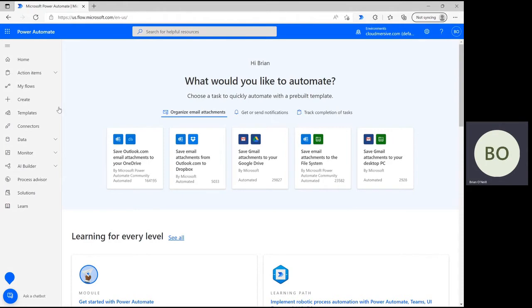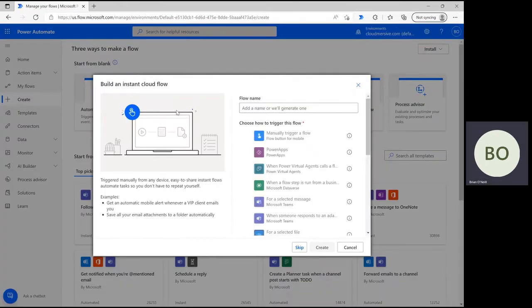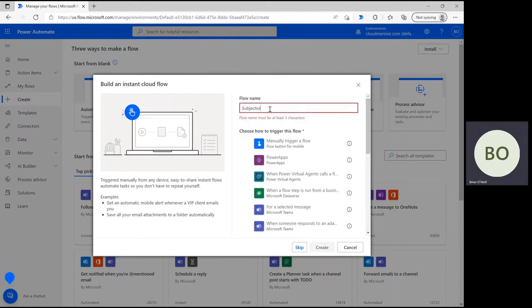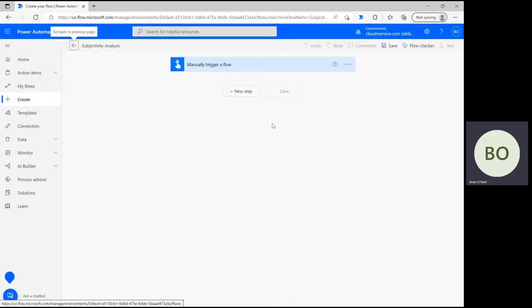Let's get started. First, click Create to start a new flow and then select Instant Cloud Flow. This will ensure you have the most control over your data. Next, give your flow a relevant name, and then select Manually Trigger a Flow, and then click Create at the bottom. Once done, you'll jump to the flow design page.